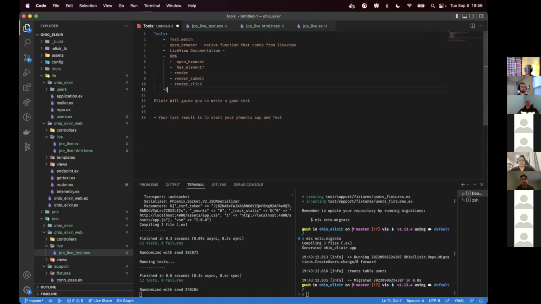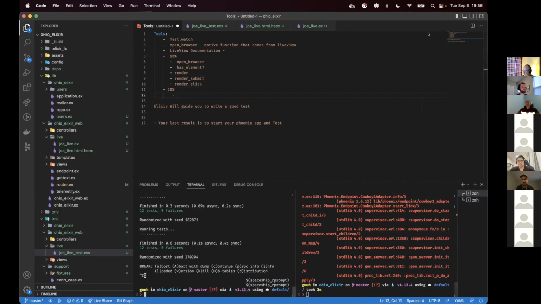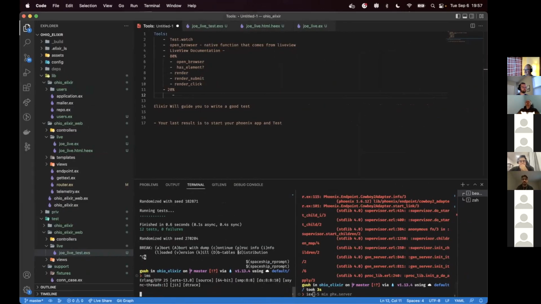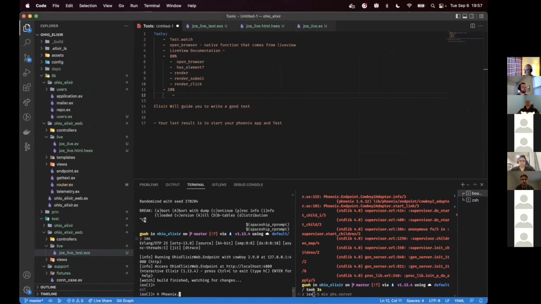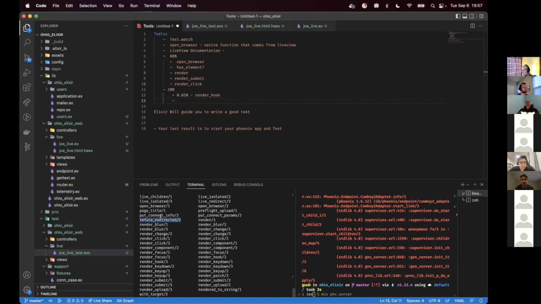The 20%, I would say... 20% you can go ahead to... oops, sorry. The 20% is Phoenix LiveView test. You can check render hook. This is almost 5%, render hook, depending on your application. But I would say render submit, but you saw that in your forms.